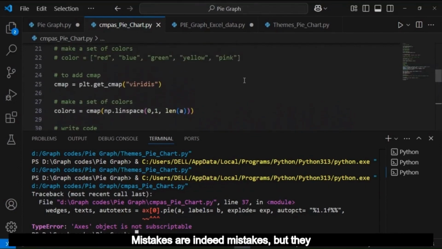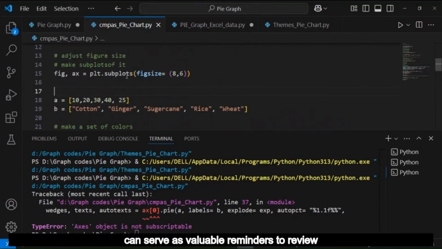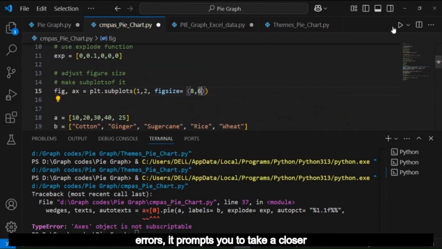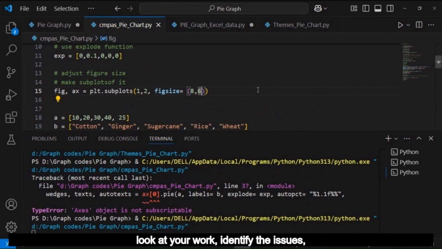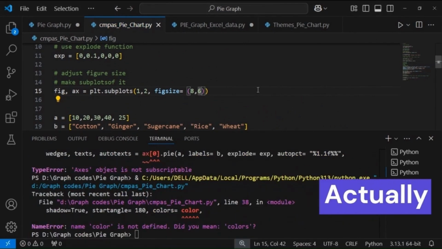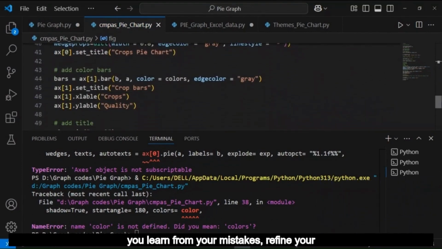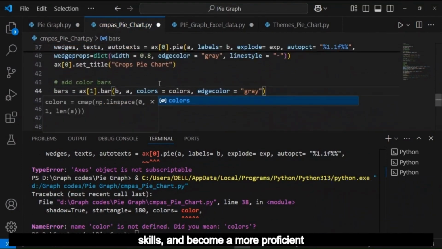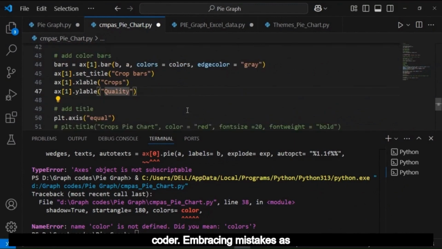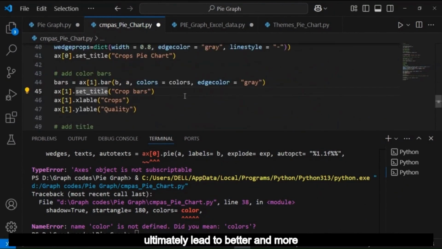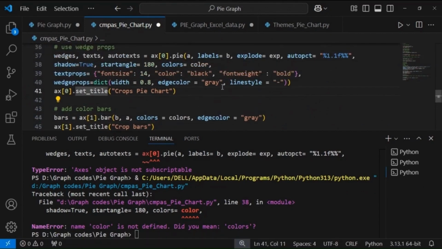Mistakes are indeed mistakes, but they can serve as valuable reminders to review and improve your code. When you encounter errors, it prompts you to take a closer look at your work, identify the issues, and find solutions. This process helps you learn from your mistakes, refine your skills, and become a more proficient coder. Embracing mistakes as opportunities for growth and learning can ultimately lead to better and more reliable code.